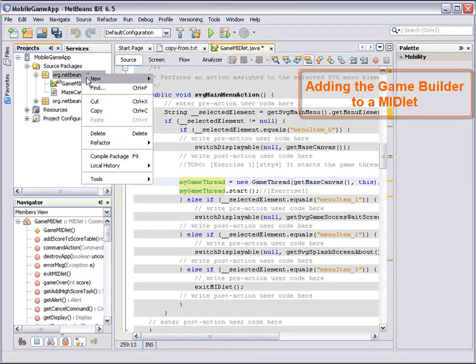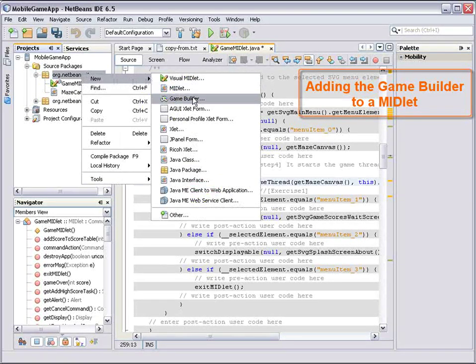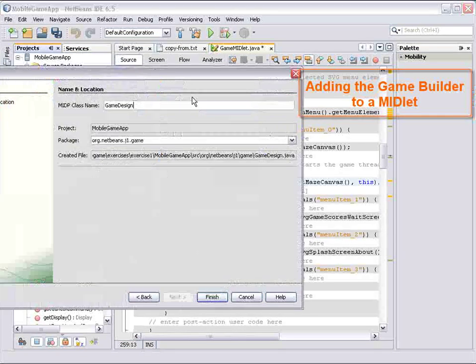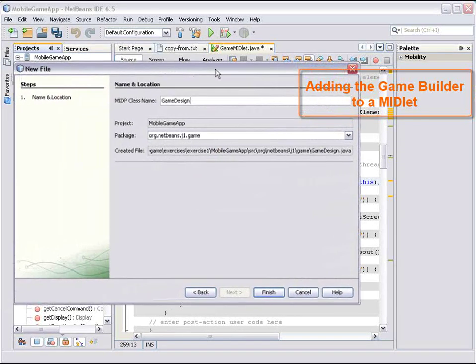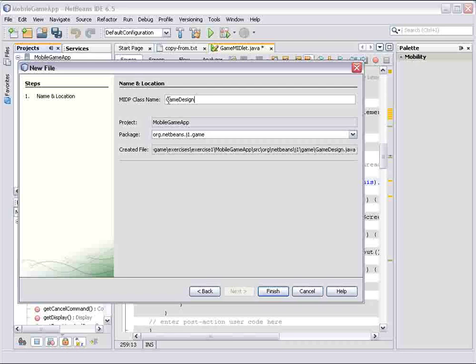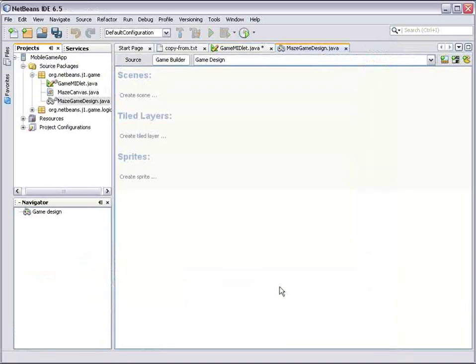We can use the contextual menu to add the game builder to a midlet. The game builder provides a graphical user interface that supports the mobile game API detailed in JSR 178. Lukas names it Maze Game Design. It starts as an empty game design with tiled layers, sprites, and scenes ready to be added.